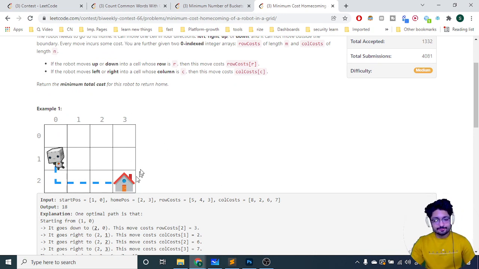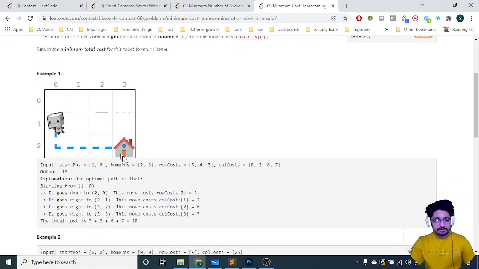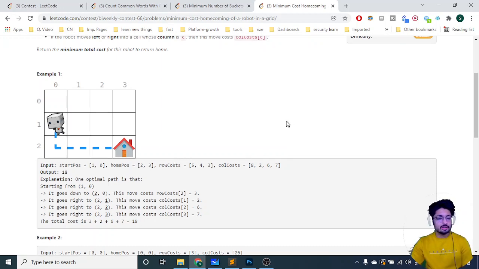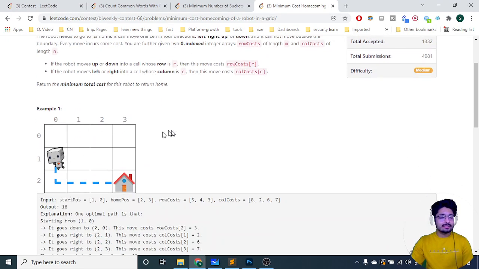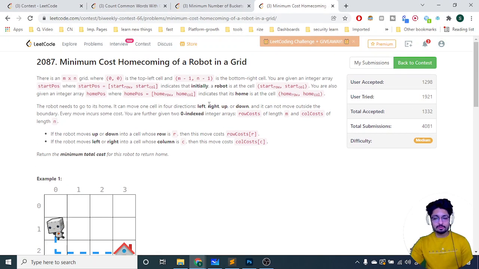Now there's a grid also given to you. There's a starting position and an ending position. Starting is the robot position, ending is the house position. Now there's a row cost and a column cost. What it actually means is, let's say that a robot is at this grid point. Now if the robot wants to go to another grid point, the robot can move in any direction: left, right, top, bottom, anything.